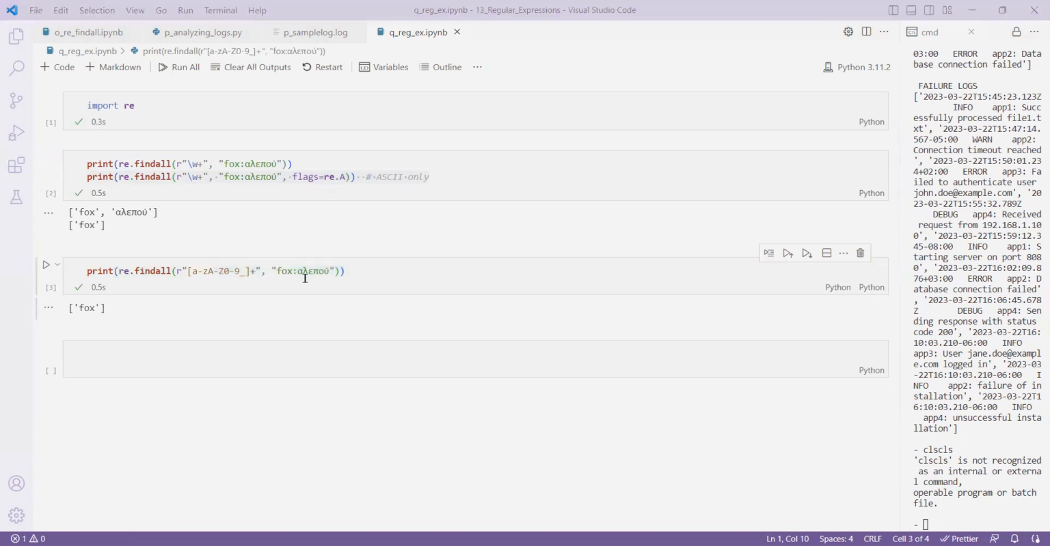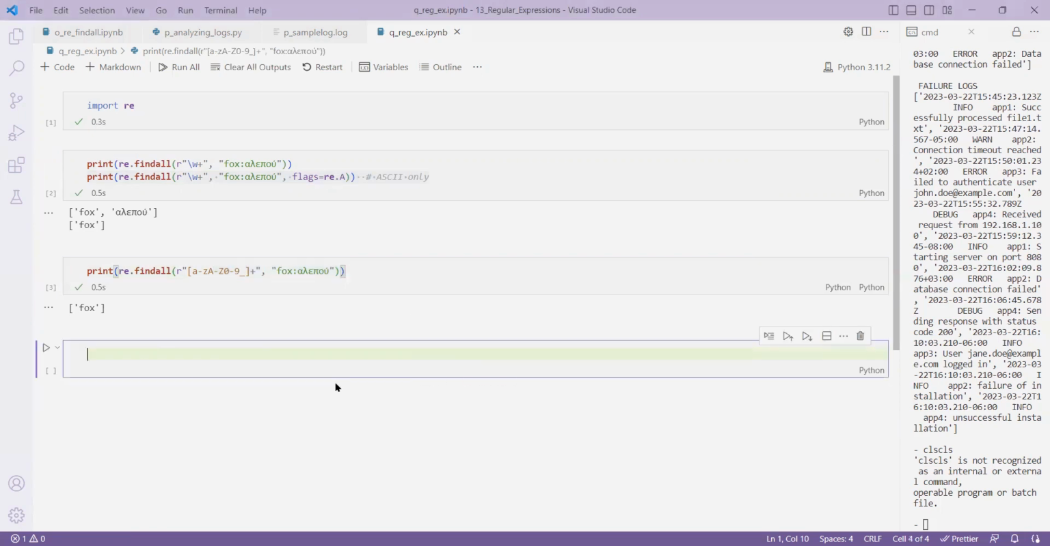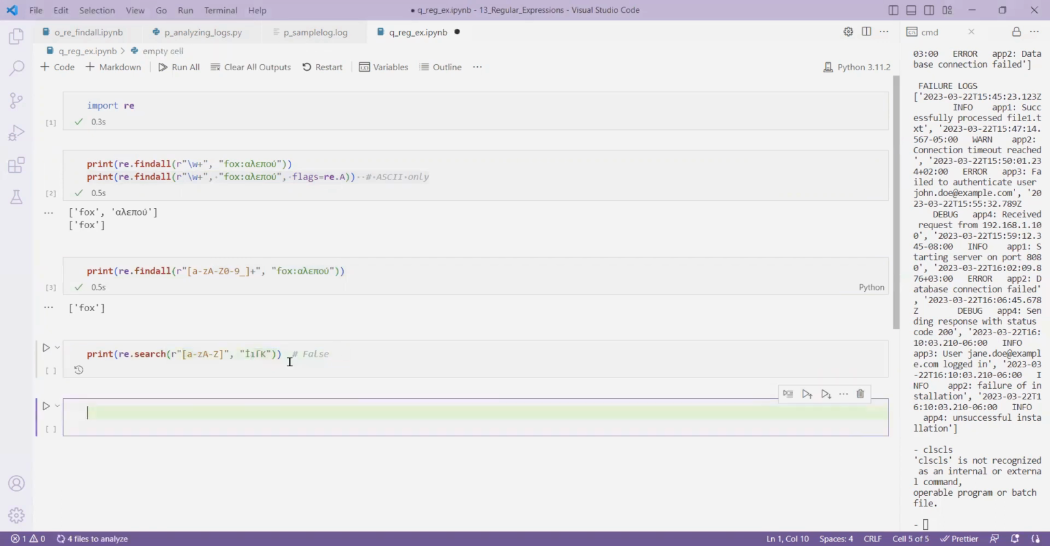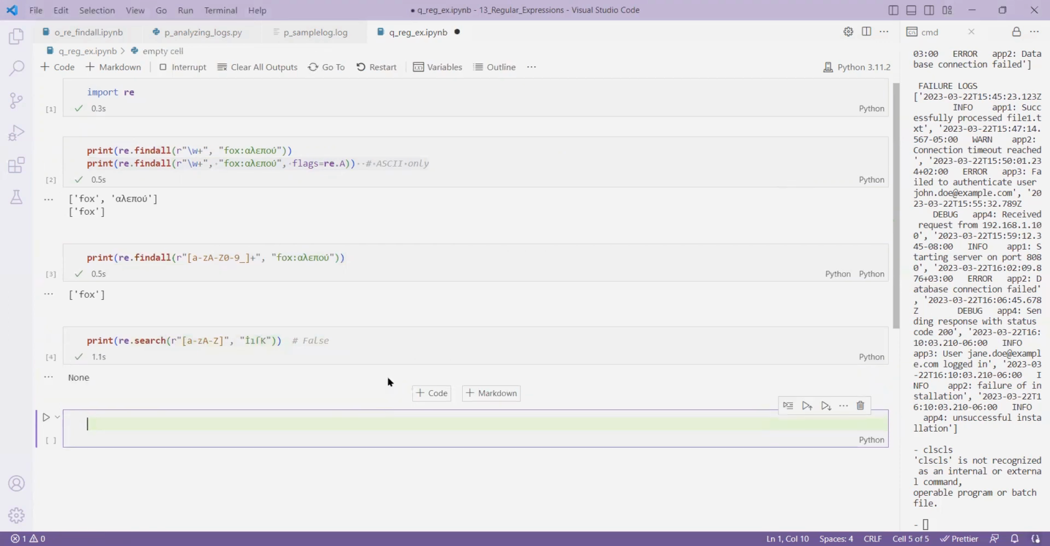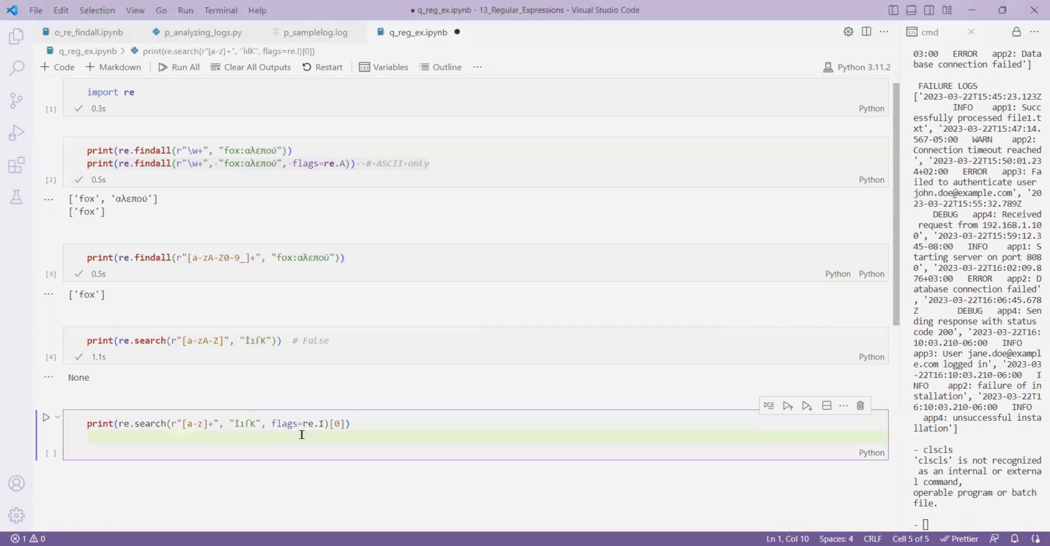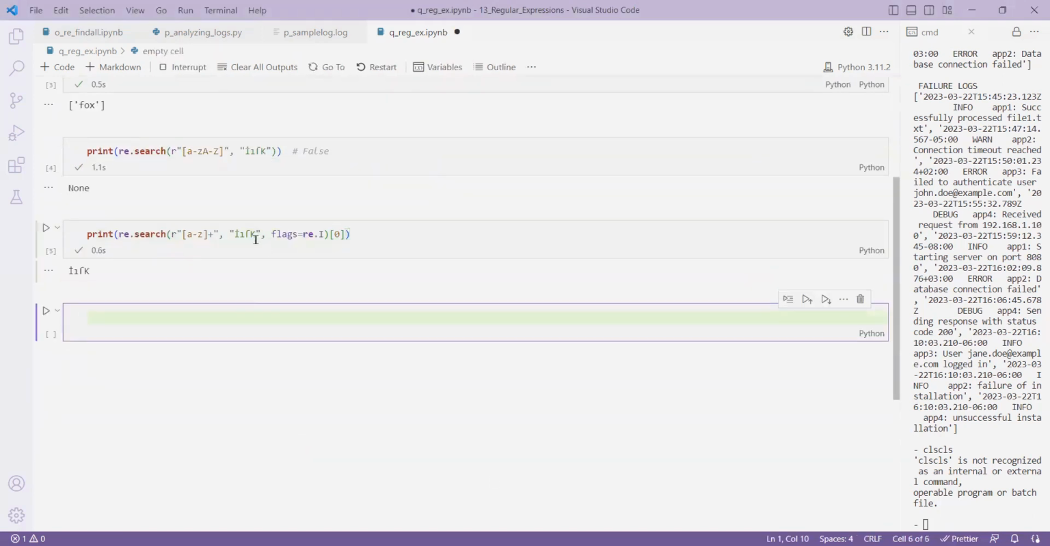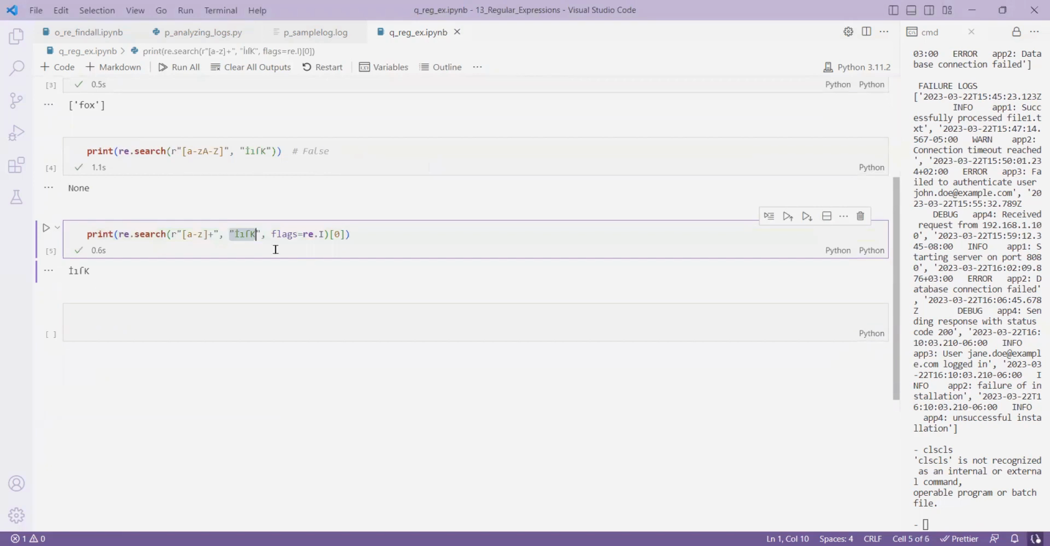Or if you know a particular language, you can give it a try. If I give A to Z explicitly and some non-English characters, as it has nothing, it will not show anything. It will show the result as false, so None will be the result. And in the same example, if I use re.I, which means ignore case, ignoring the case, I get the result.